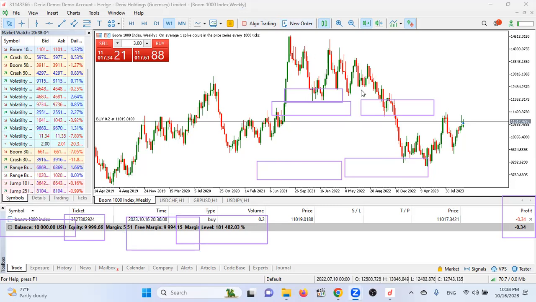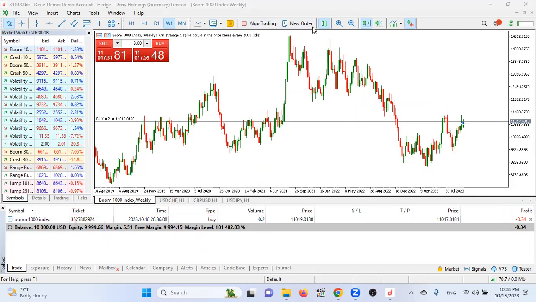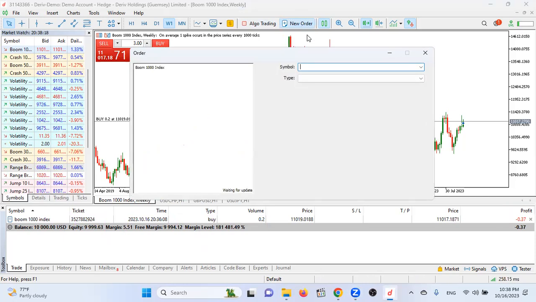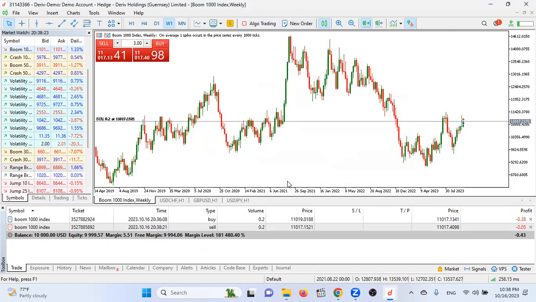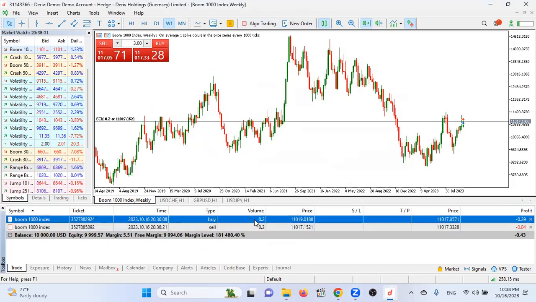You just go on a new order. If you wish to sell, you simply have to go to new order again. Let's click on new order. If you want to sell Boom 1000, then you say sell by market, then you say okay. We have sold, so you can sell and buy at the same time. There's a strategy called hedging as well, where traders buy and sell the same instrument for some reasons. We're going to get to that later as well.